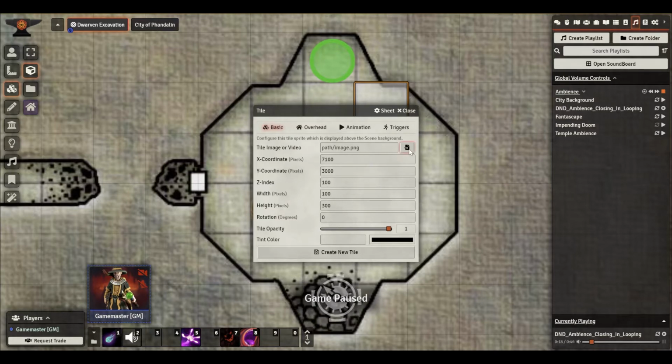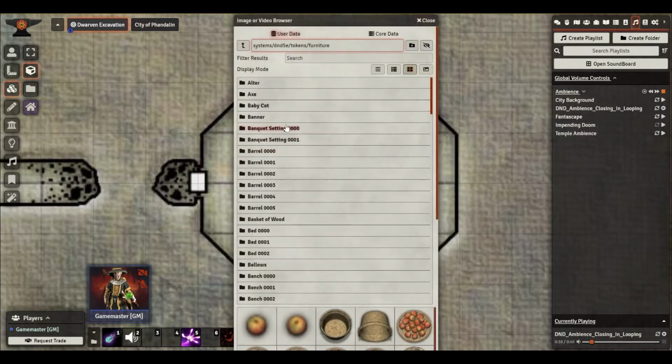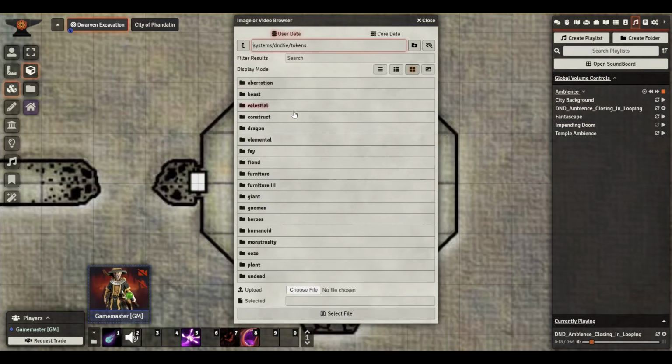So what I'm going to do is I'm going to go into, and you'll see I'm in, let me go to the top. So these are all the token packs that I have in. Most of these are baked into Foundry. But you'll notice there's furniture 3, because this is actually furniture 2. I just didn't name it that. And then gnomes that I've added to this. And we're going to use all 3 of these here.